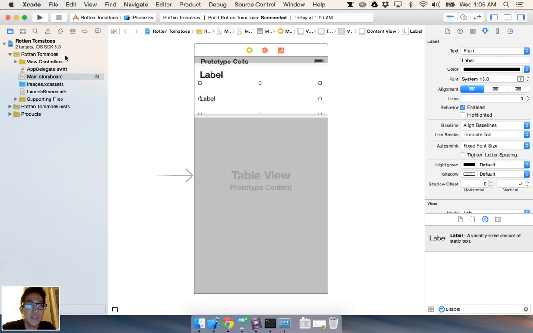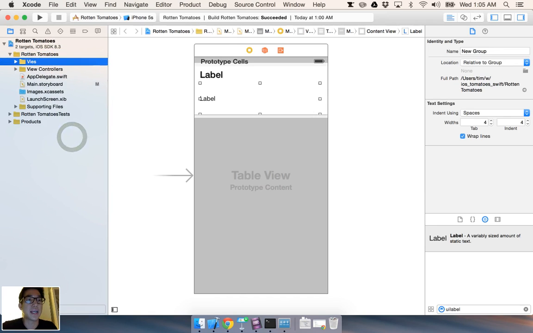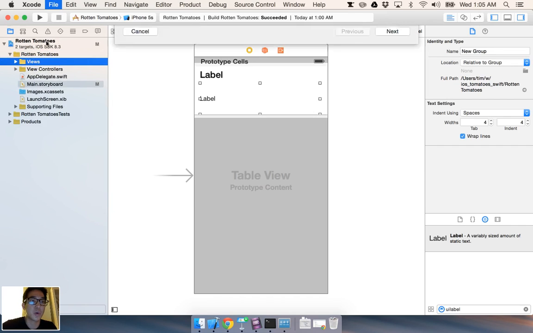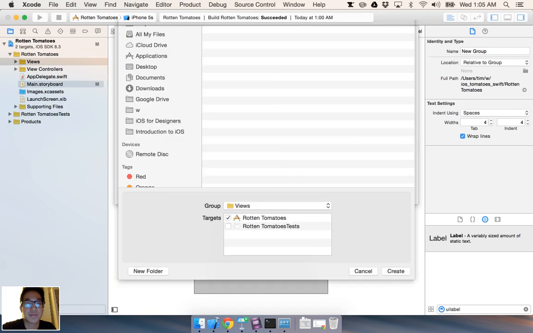So once I have this here, I need to have some way of programmatically accessing these labels. So I'm going to create a new group here to store all my custom views. So inside of this views group or folder, I'm going to create a new Cocoa Touch class that's a UI table view cell. So not a UI view controller, but I'm going to subclass a UI table view cell, and I'm just going to call this a movie cell.